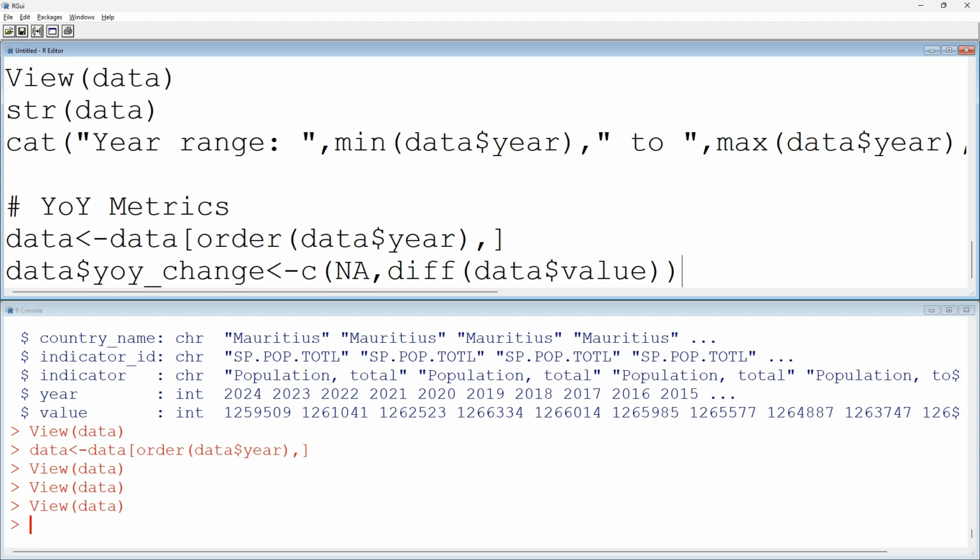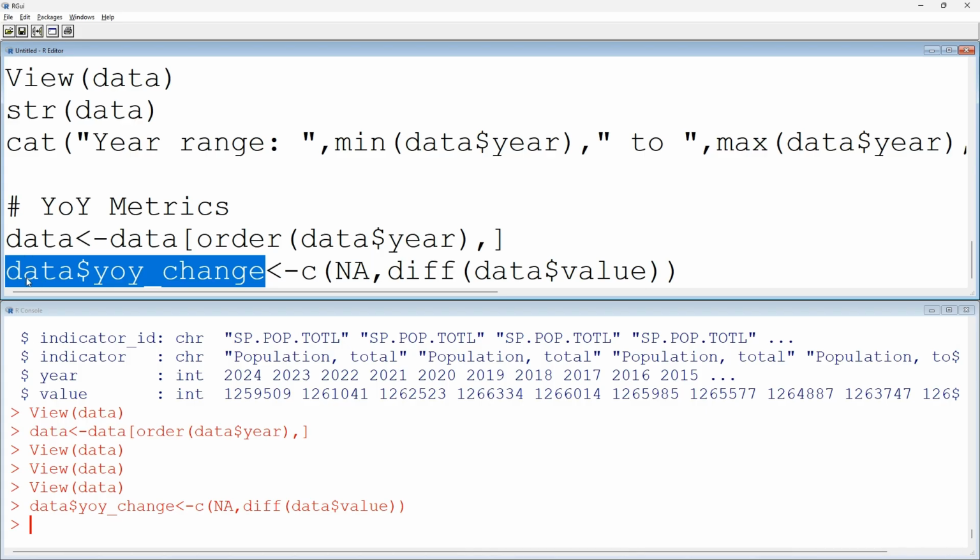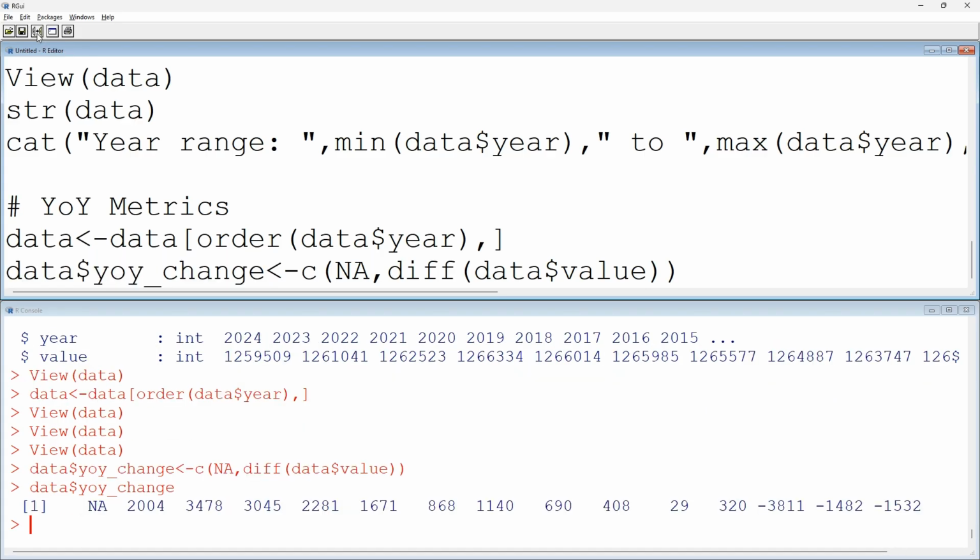Then I close this bracket and run that, and I can just run data year on year change to see what happened. And as you see, 2004 to 3000, 2004, which is a difference between, just give me a second to review.